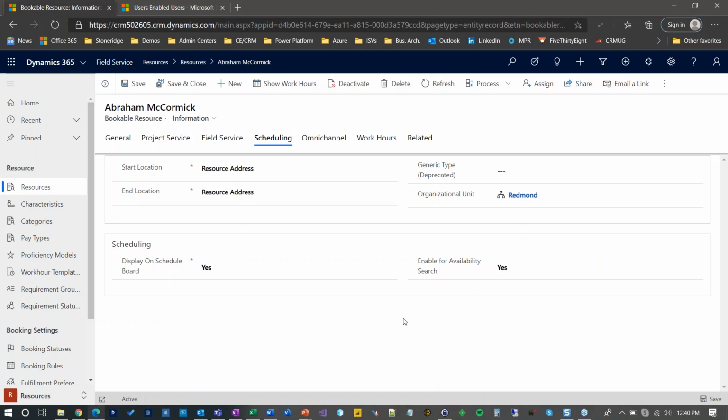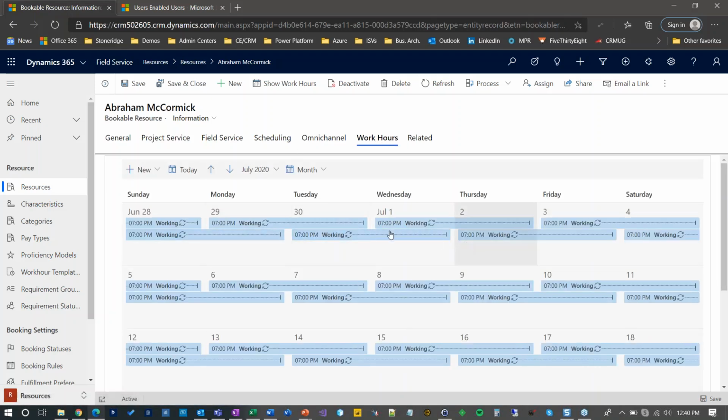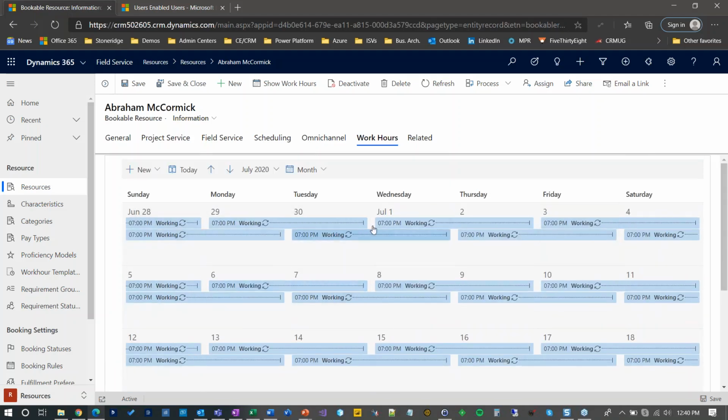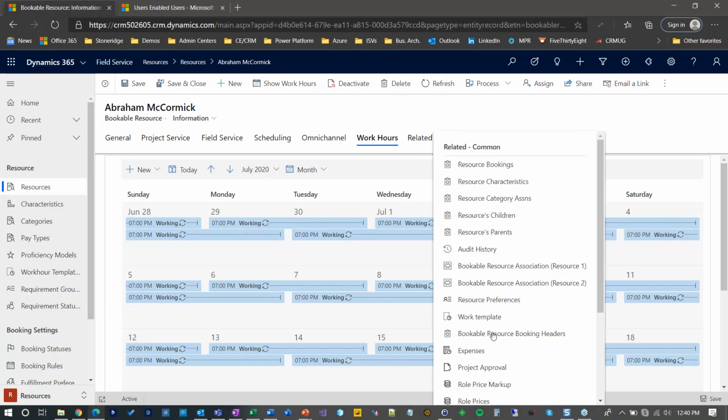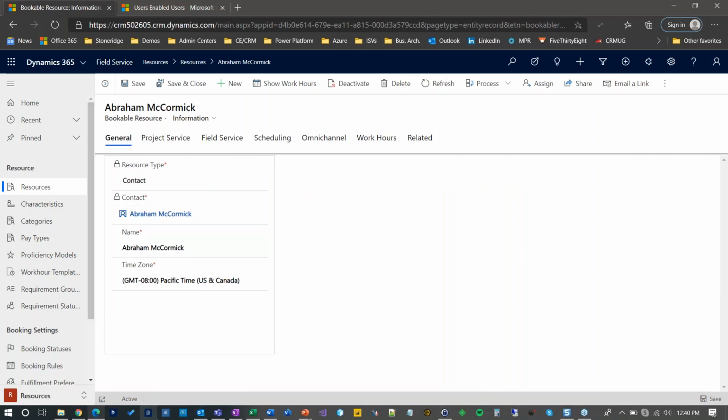So as we're filtering and querying and looking for the resources that can do the job, is he going to show up on the schedule board? And then we've got work hours, working off of the work hour templates that we have in the system. So there's a little bit of duplication here, but we do have a nice graphical breakdown in the calendar view of the work hours for this resource, and then a bunch of related information here that we're not going to get into today. But you know, this is the anatomy of the bookable resource.